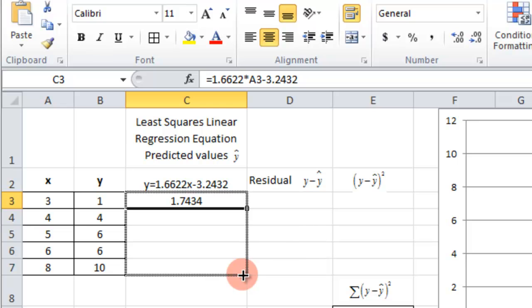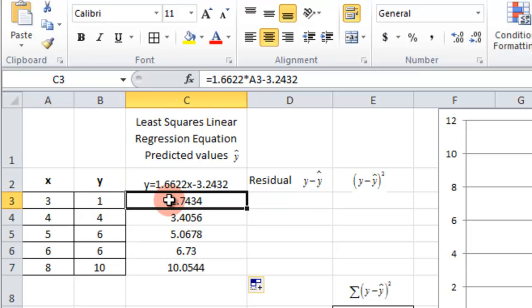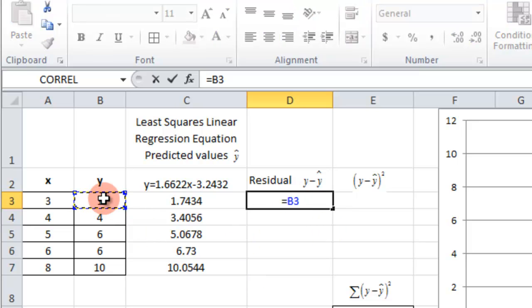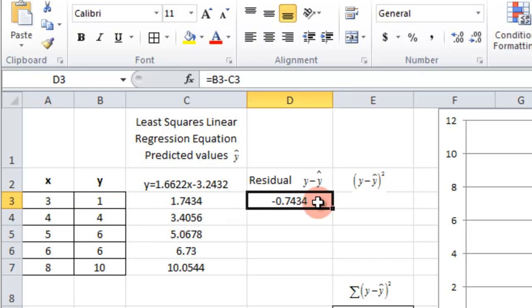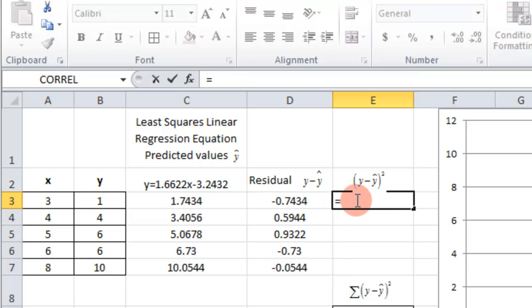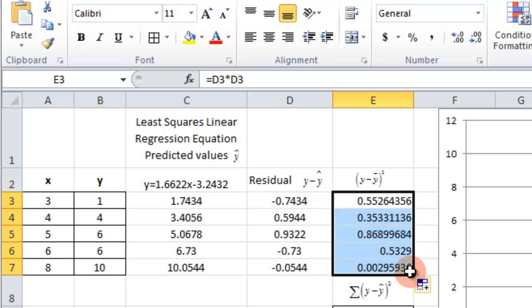I'm going to pull that down like that. These are my predicted values. Now to get the residuals, we take the actual minus the predicted. Let's do that, and then we'll do that all the way down. And now we'll just square each of those. Basically, how I'm going to do it is just take that cell times itself, or you can do squared, it doesn't matter. I'm just going to do it like that, that cell times itself. Okay, so I'm going to pull down this cell all the way down.